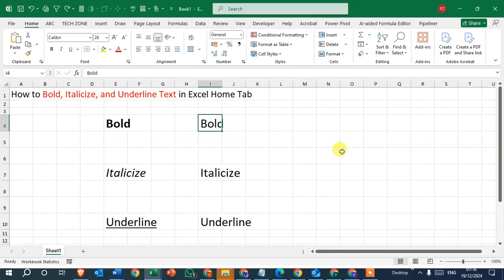Hello everyone, in this video we will learn how to bold, italic and underline text in Excel. So let's start. This is my Excel sheet and you can see here I already bolded, italicized and underlined the text. So let's see how it's done.